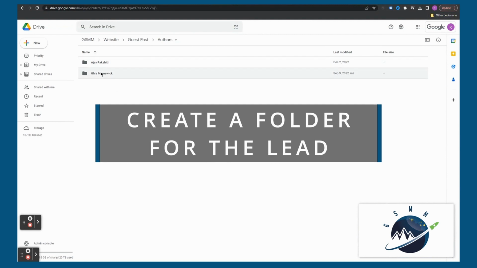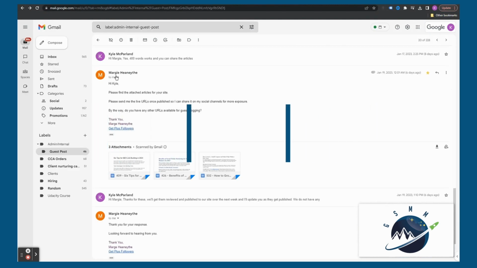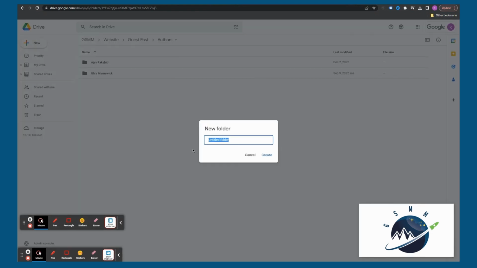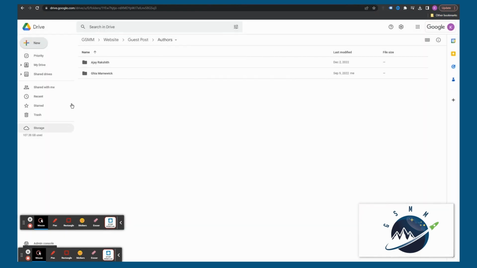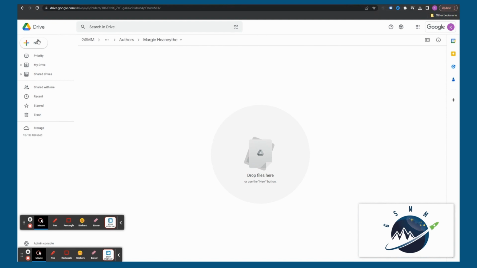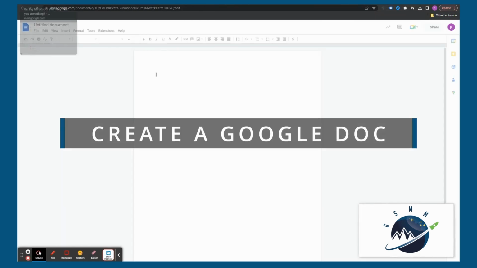This author's name is Margie. Let's create a new folder with her name and generate a new Google Doc. We will copy and paste her article into this document on the website. Our target word count is around 600 words, but a minimum of 400 words is acceptable.